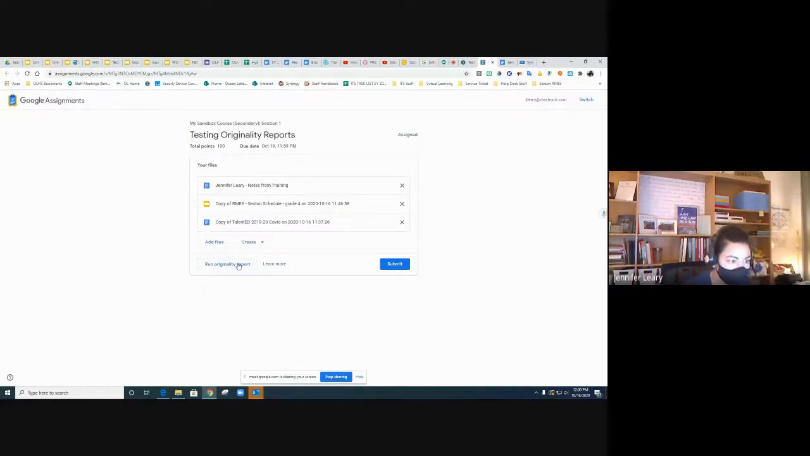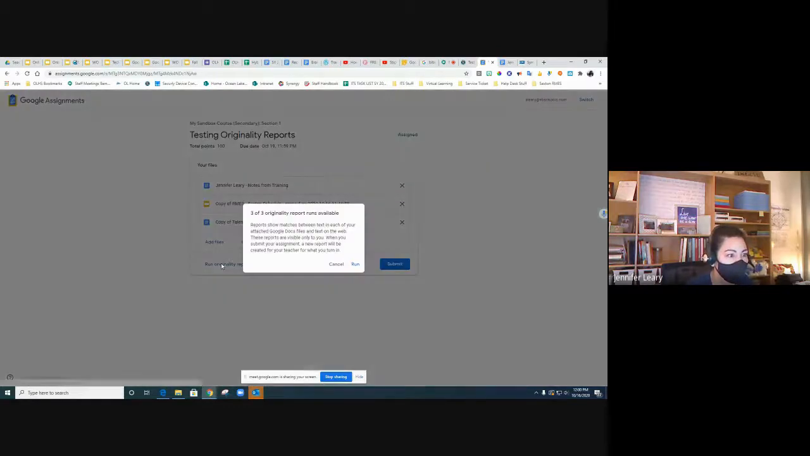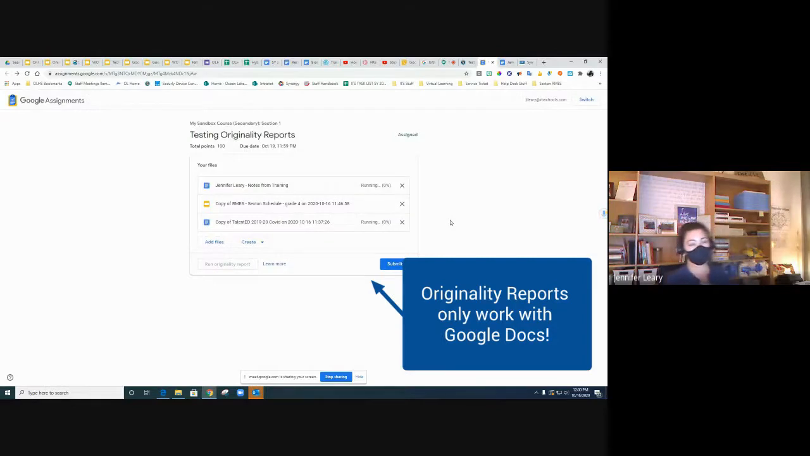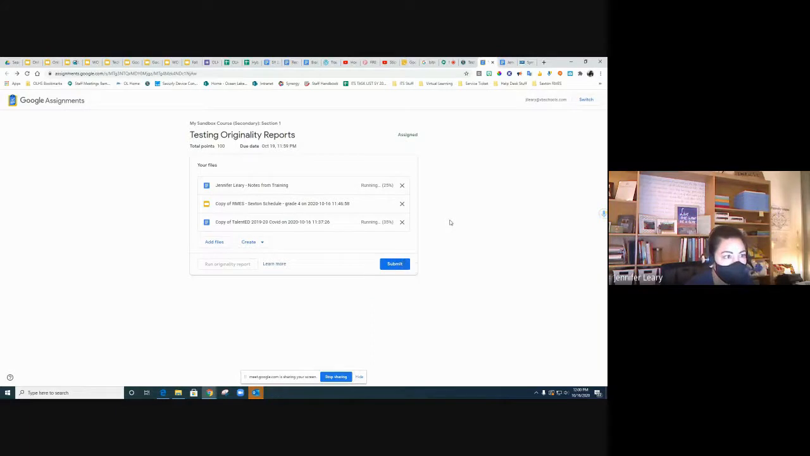Okay, so as a student, I can check my own work and run the originality report by clicking that button. It gives me some information that I am allowed to do it 3 times. So I'm going to click run and I'll see that it's going to go ahead and start running on my 2 docs, but not my slide that I turned in or that I'm getting ready to turn in. Okay, so on my Talent Ed, there's no matches found. So that is a good thing.